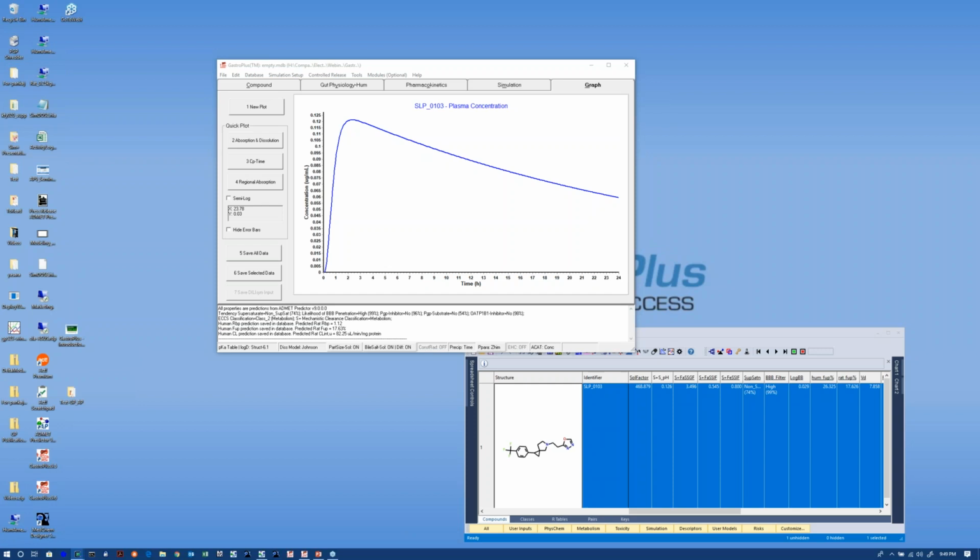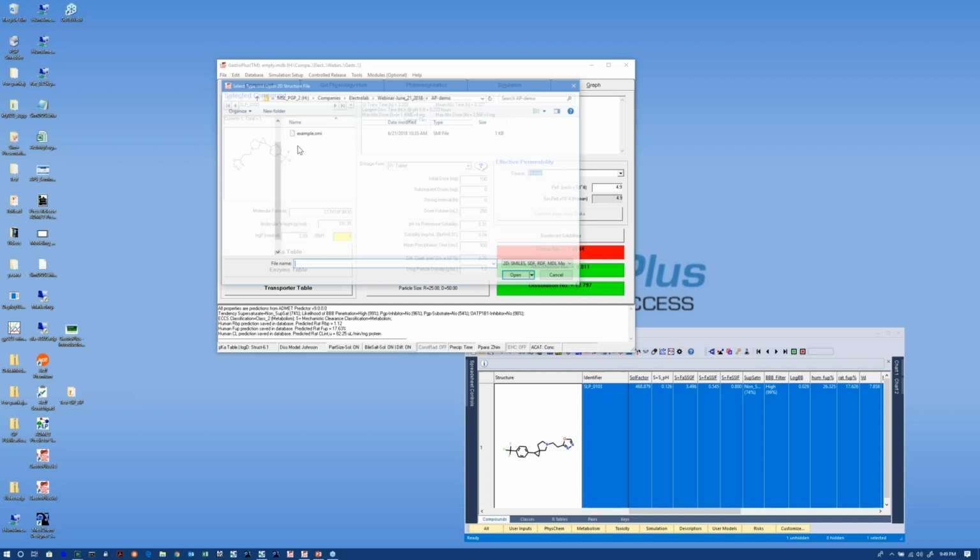Now let's go back in and import the molecule again. But this time, instead of doing a compartmental model, let's do a PBPK model. So I'll go back into File, Import Structure, import this same compound, and get the similar dialog box.